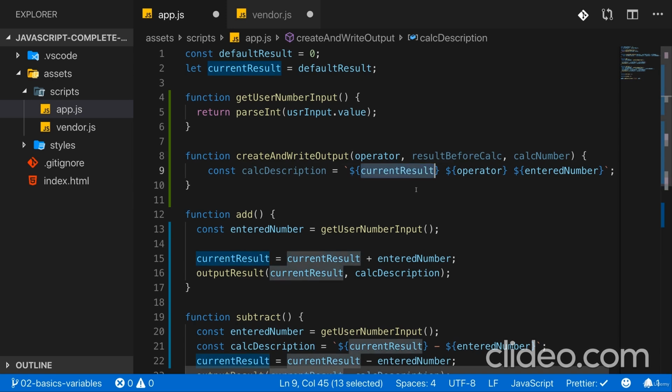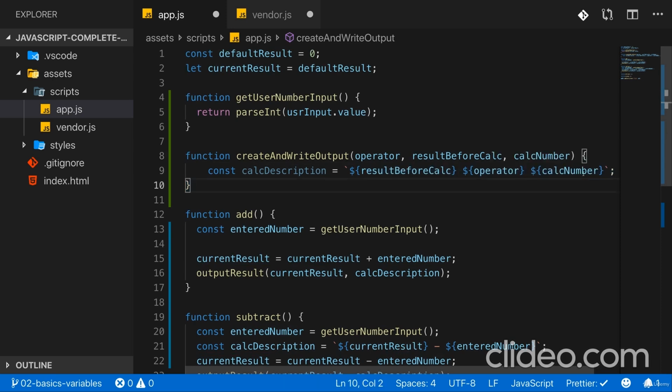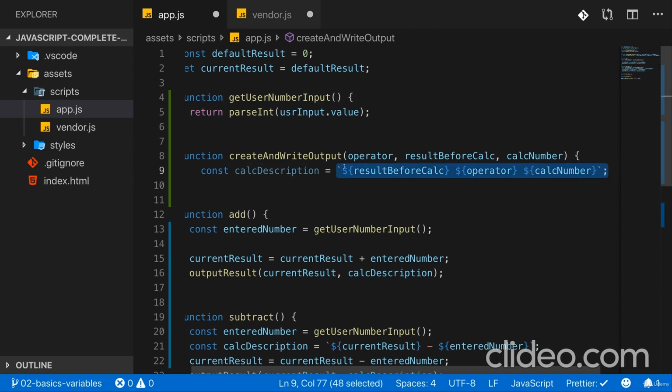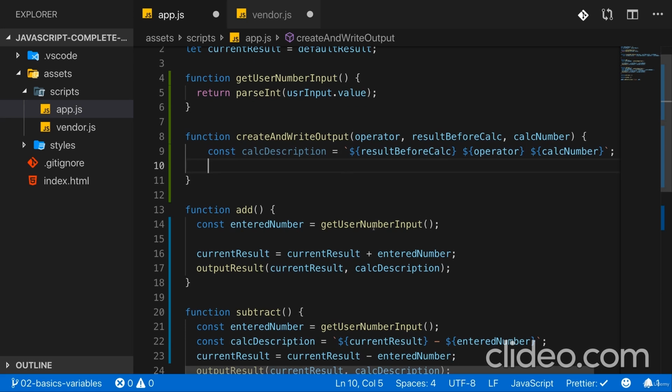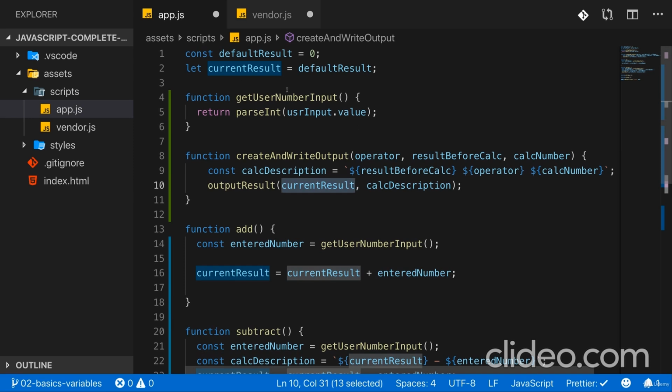And I have my result before calculation and the calc number. These are the three pieces which I combine together into one text. So that's text here. It's not a mathematical equation which is executed by JavaScript. It's just some output text which I'm generating here. And thereafter, I'll call output result here. I can refer to the current result because that's a global variable which gets changed. And my calc description, well, that's this constant.